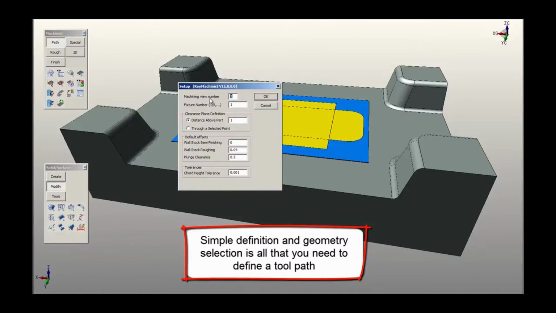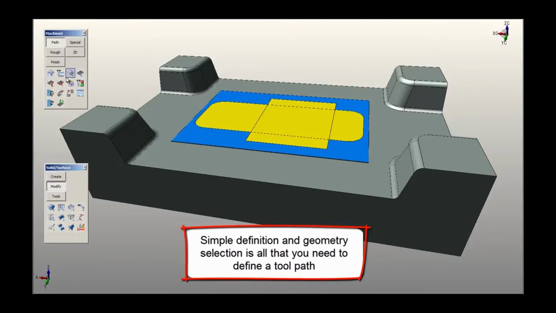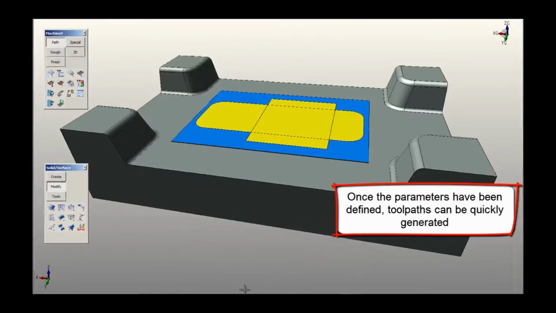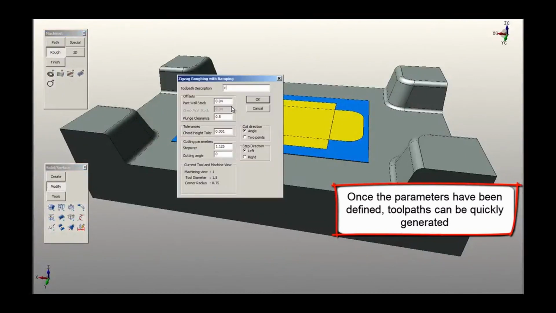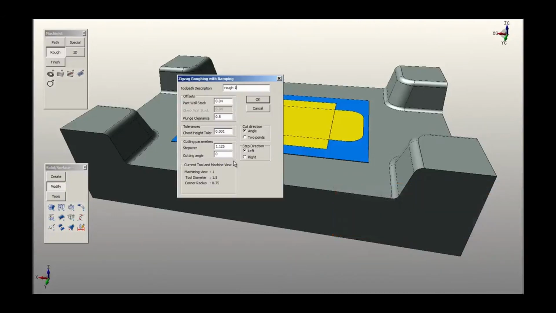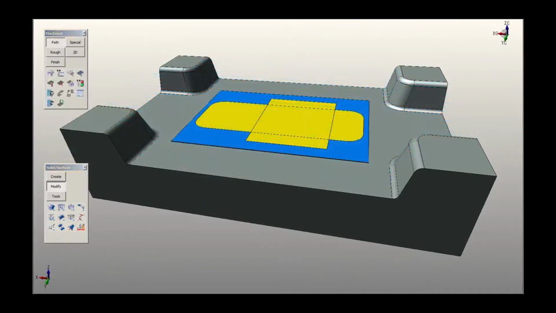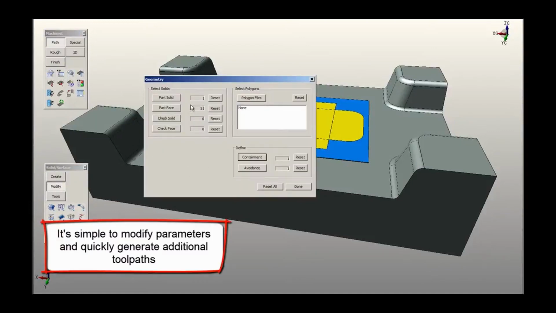Generating a toolpath is a simple process based on tool definition, set of parameters, and geometry to be machined. Once the parameters have been defined, a toolpath can be easily created. KeyCreator makes it easy to modify parameters and quickly generate alternate toolpaths.